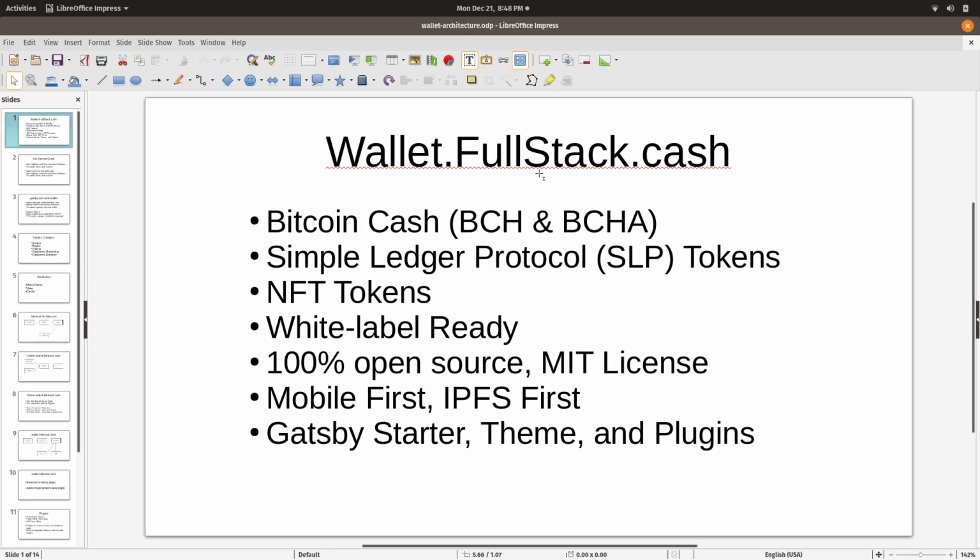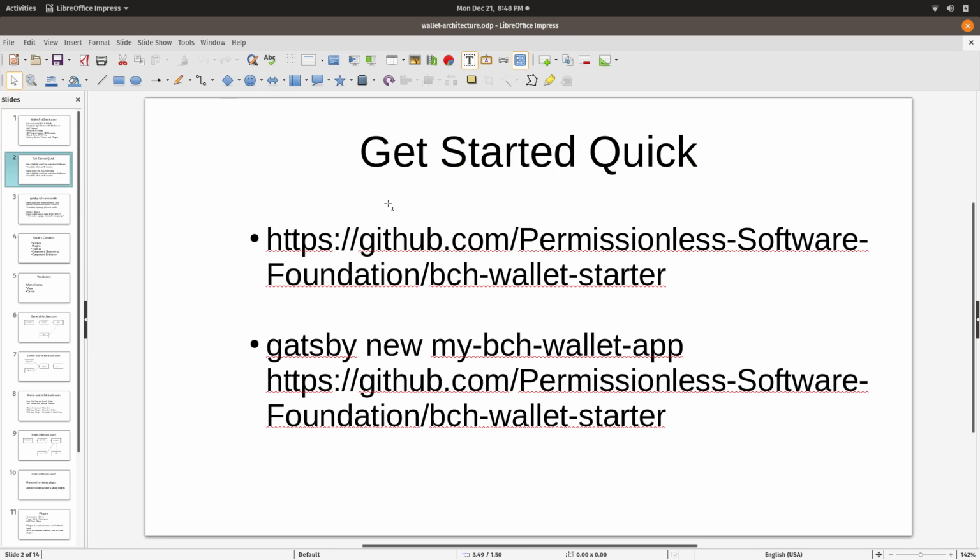So what this video is going to cover is we offer both a Gatsby Starter, a Gatsby theme, and a plugin, and there are several plugins, and I'm going to get into that. But before we get into the technical details, let's get started quick and show how simple and easy and fast it is to start your own Bitcoin Cash web wallet application.